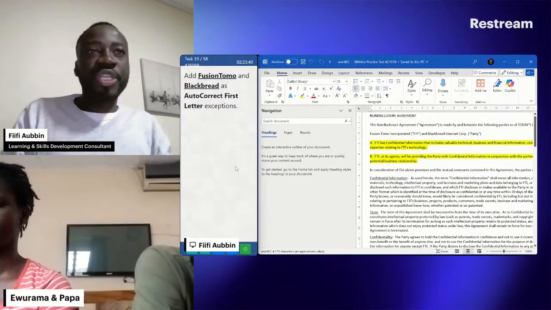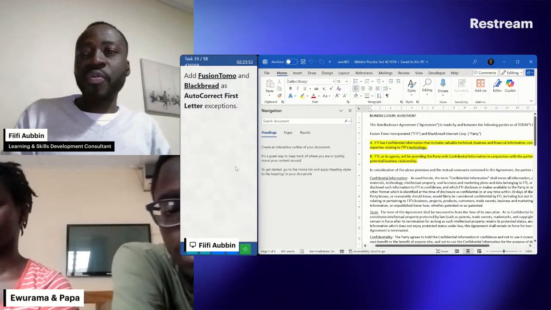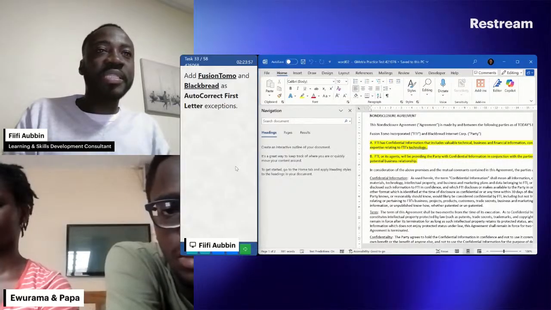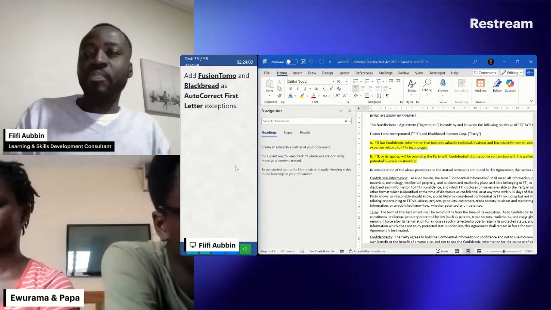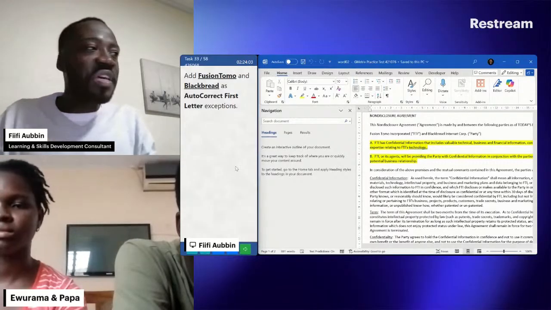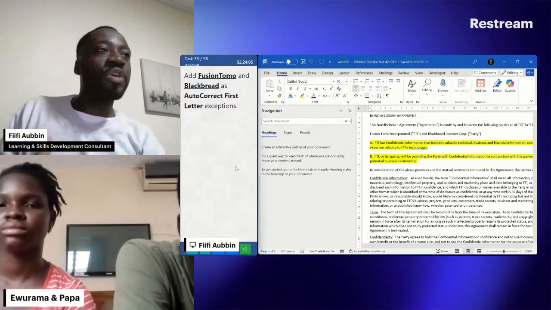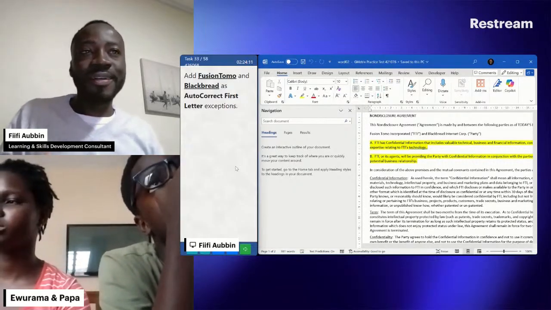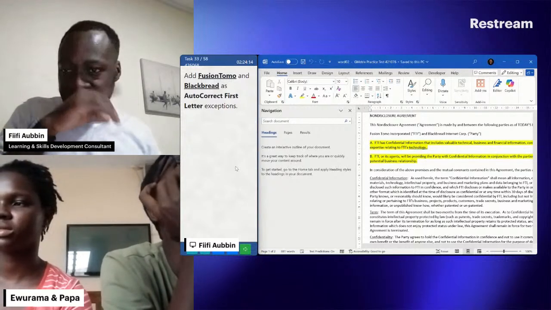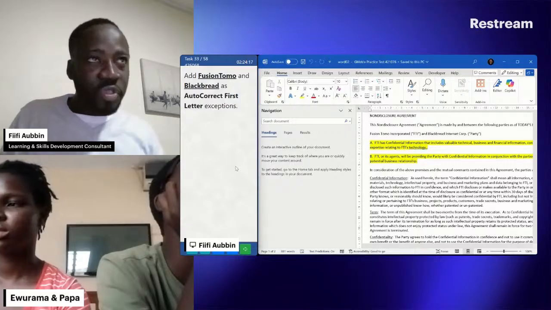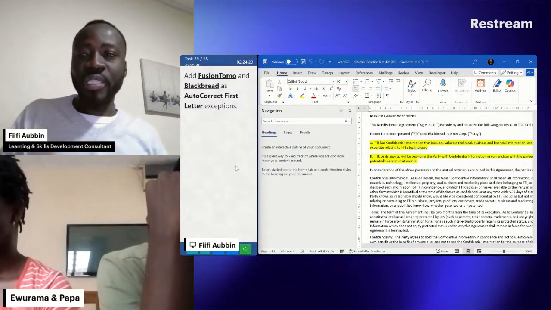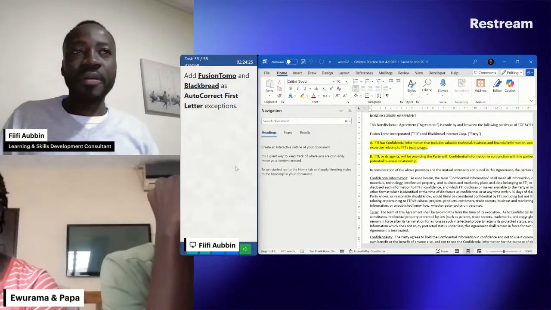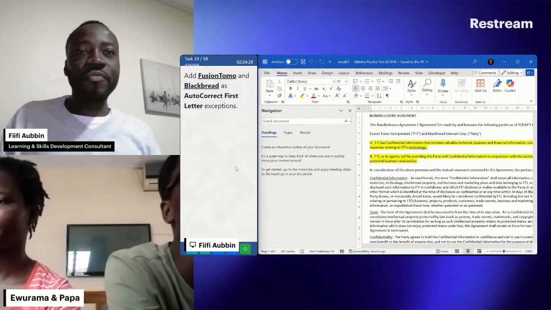Then we have another question. Add Fusion Tomo and Black Bread as autocorrect first letter exceptions. So where do we go to do that? Okay. This is about autocorrect exceptions. We add Fusion Tomo and Black Bread as autocorrect first letter exceptions. Where should I click? Where should I go?